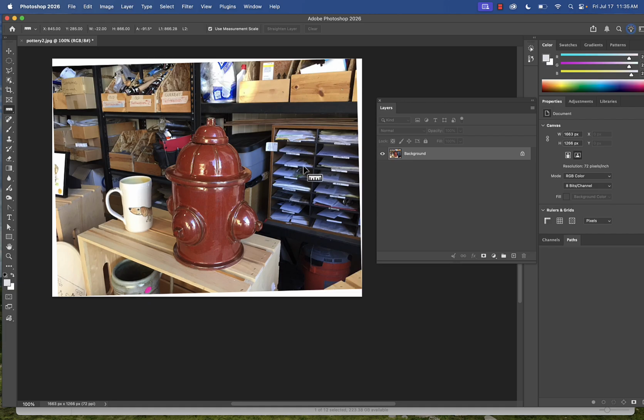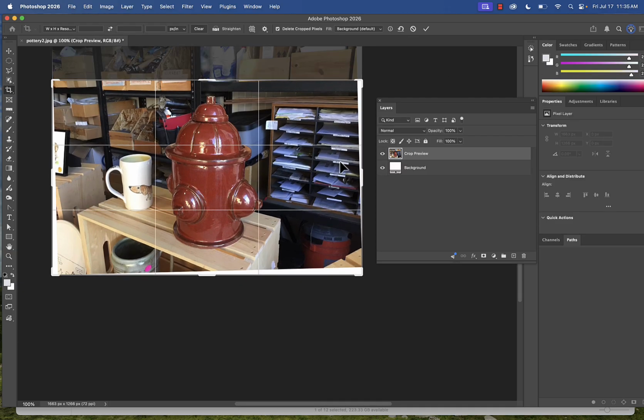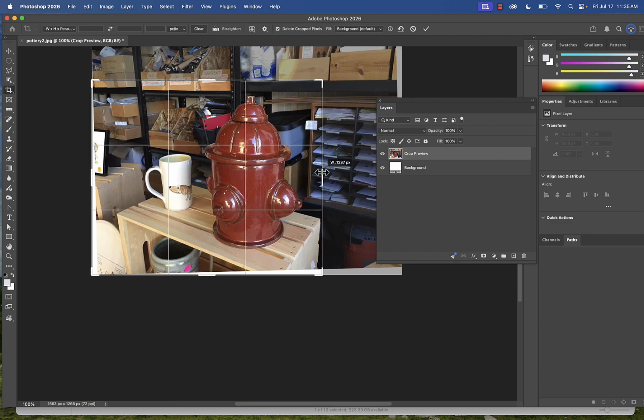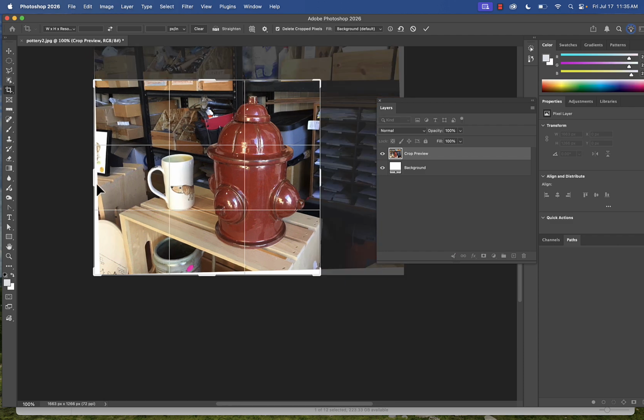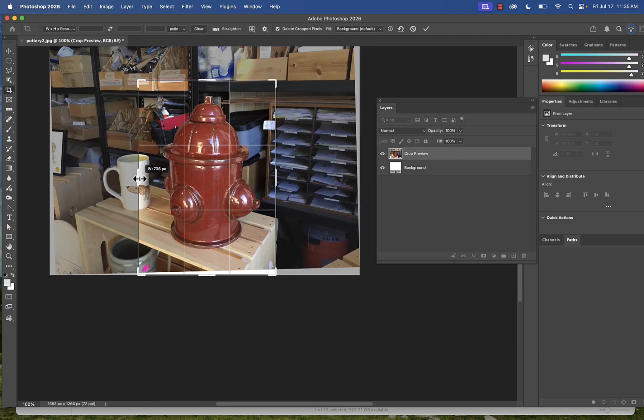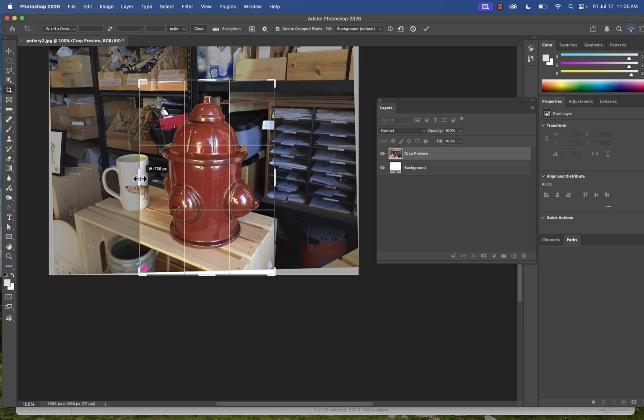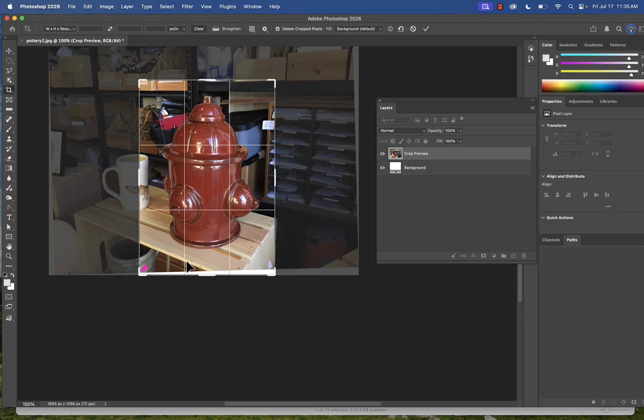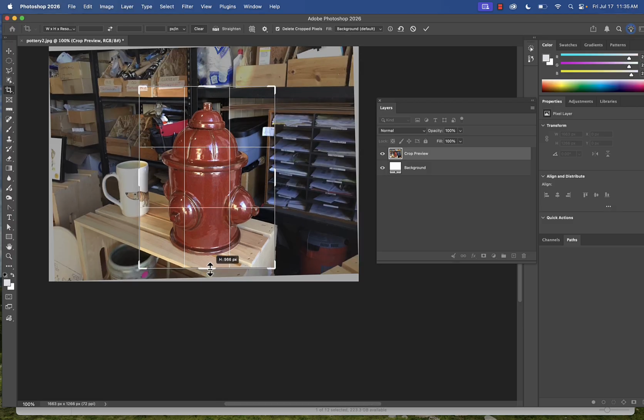Of course, I don't need all this extra outside part, so I'm going to use the crop tool right here. How the crop tool works is you can bring in the edges. You can see these little squares around the outside here. So I'm going to bring this down, bring this side in, and this side in. I don't want to see that cup over there, though I believe my wife did make that cup. Then we'll bring this in here.